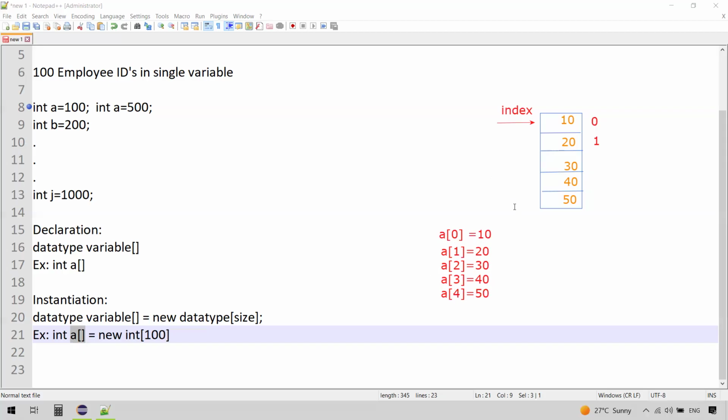As the array is of size 5 and the index starts with 0, it will end with 4. For example, if the array size was 10, then it will start with 0 and end with 9. Any array starts with 0, so if there are n elements, it will end with n minus 1. In our case, n is 5, so it should end with 4. The last index will be 4. This is how we store the values into it.